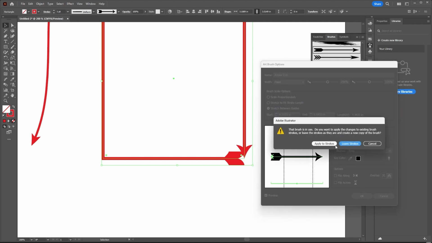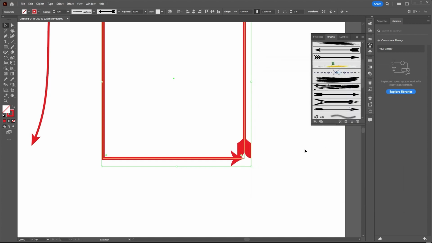So it is telling what? That brush is in use. Do you want to apply the changes to the existing brush strokes, or leave the strokes as they are and create a new copy of the brush? So leave strokes or apply. Apply to strokes. Now see, it has been changed, right?